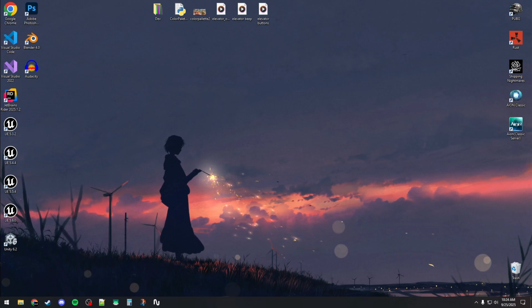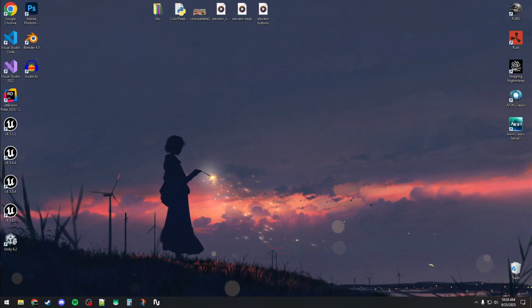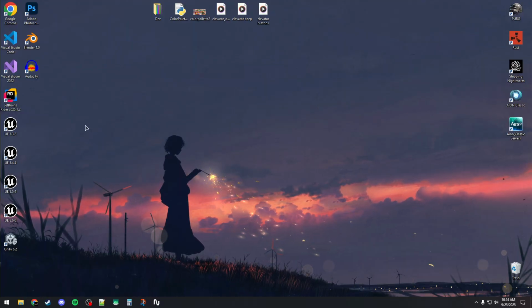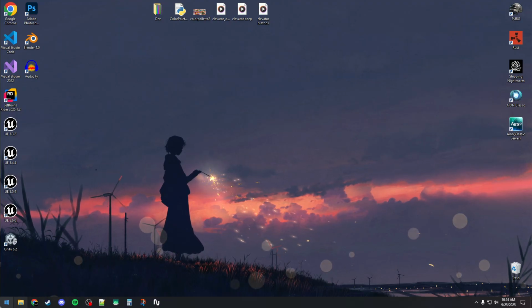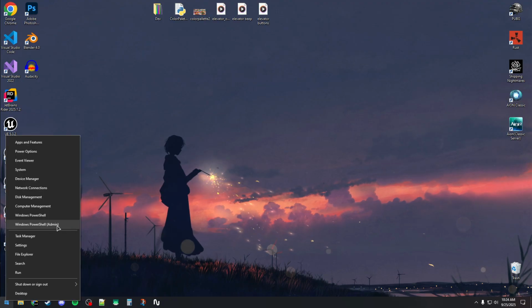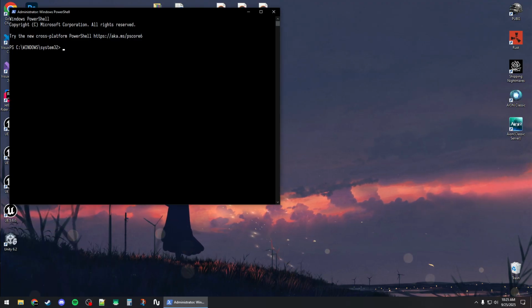How to fix NPM cannot be loaded because running scripts is disabled on this system. So if you have already Node.js installed and your environment variables set up, here's what you can do. Right click on the start button and then open up your PowerShell or terminal if you're in Windows 11.